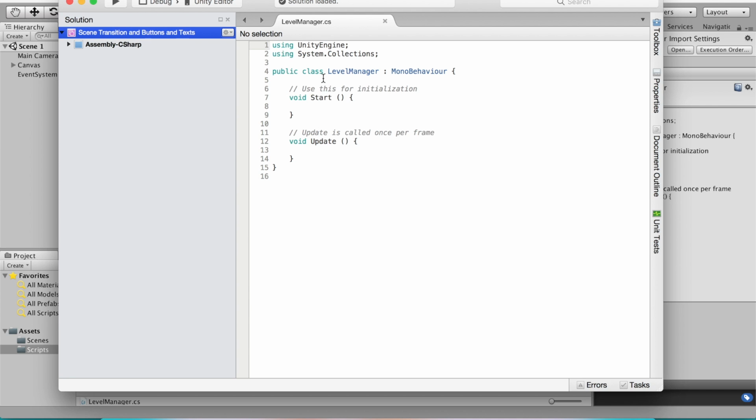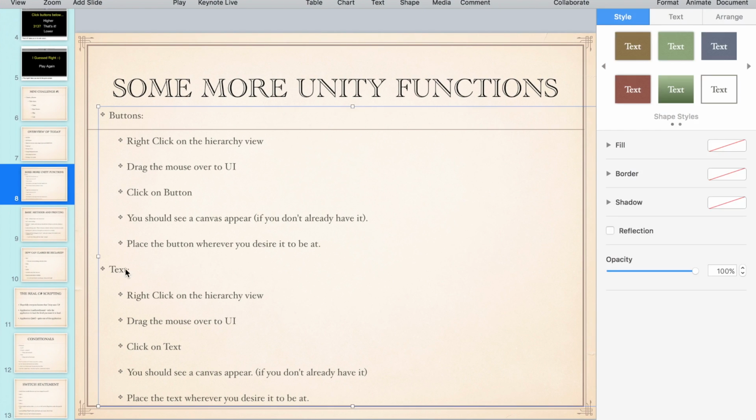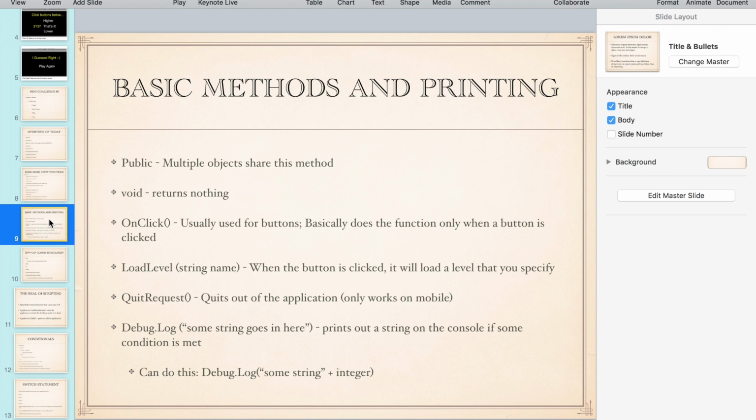But for Microsoft's computers and like Windows computers, if you have Visual Studio, that's fine. But since I have a Mac and Mac isn't that great for running these kind of things, I just decided to download MonoDevelop. MonoDevelop is great for Mac, but if you have Visual Studio, you can go ahead and use that. Now, when I go back here, you just created the text. Good job. Here is basic methods and printing.